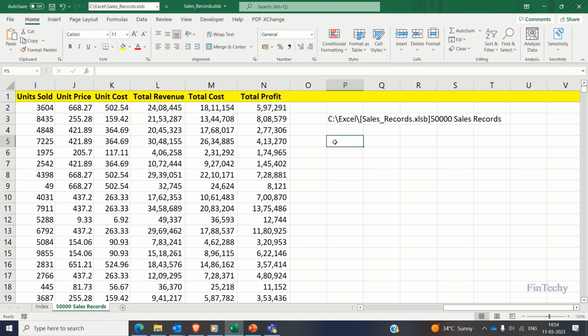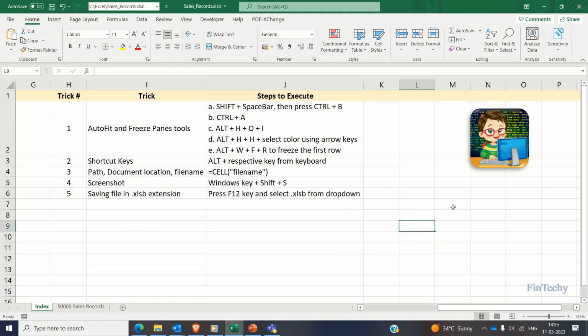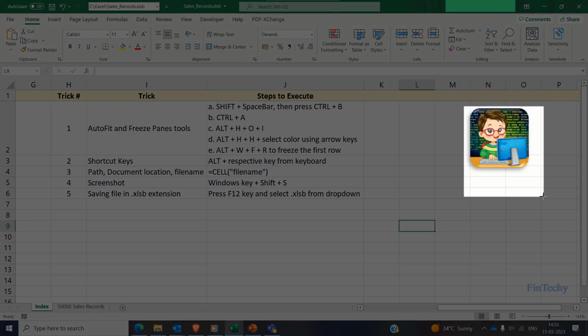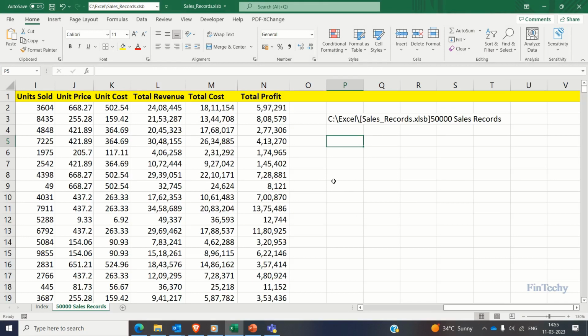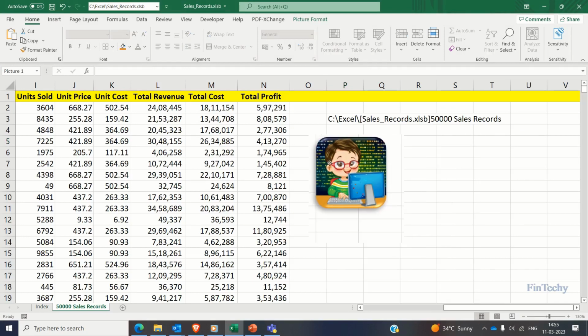Alright, next one is taking screenshots. One of the quickest ways to take a screenshot on Windows 10 is pressing Windows key plus Shift plus S, which is the shortcut key for launching the snipping tool like this. I am pressing Windows key plus Shift plus S, and now I press Ctrl V to paste the screenshot here in this sheet.